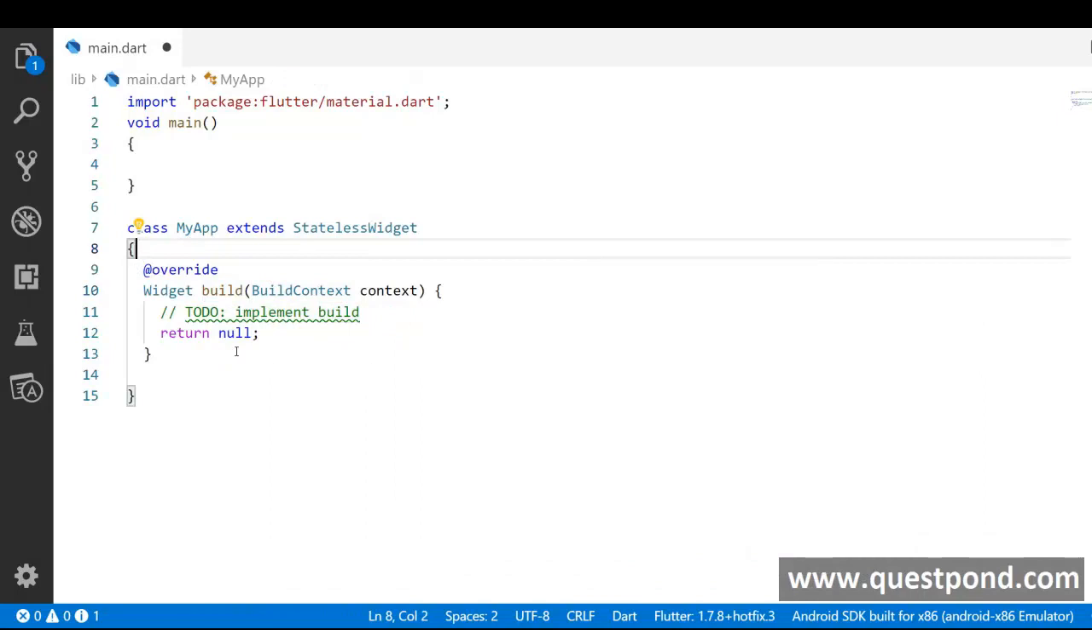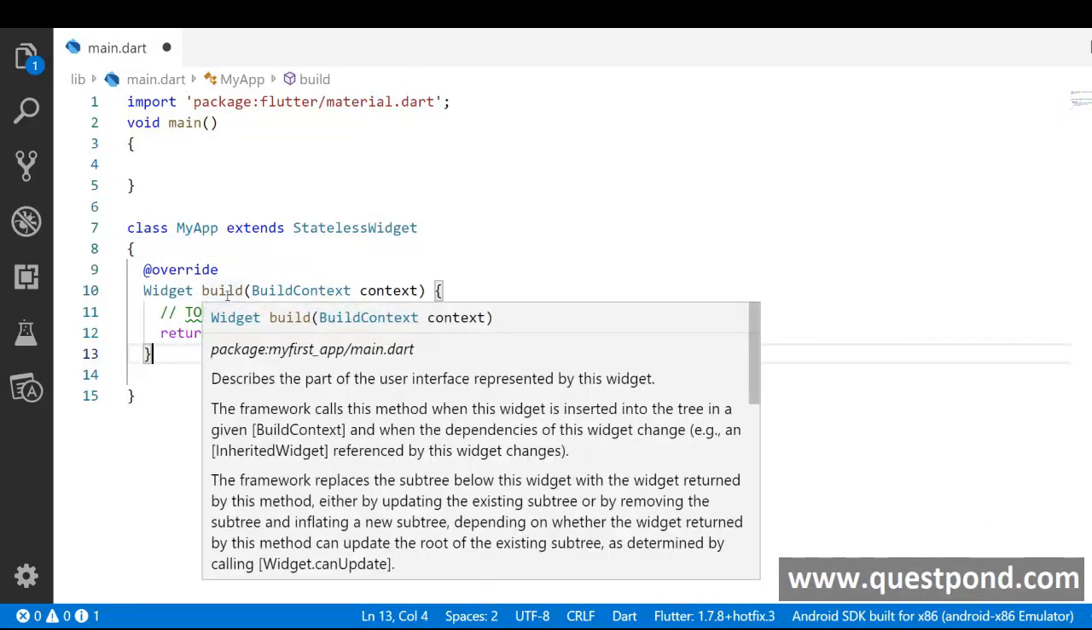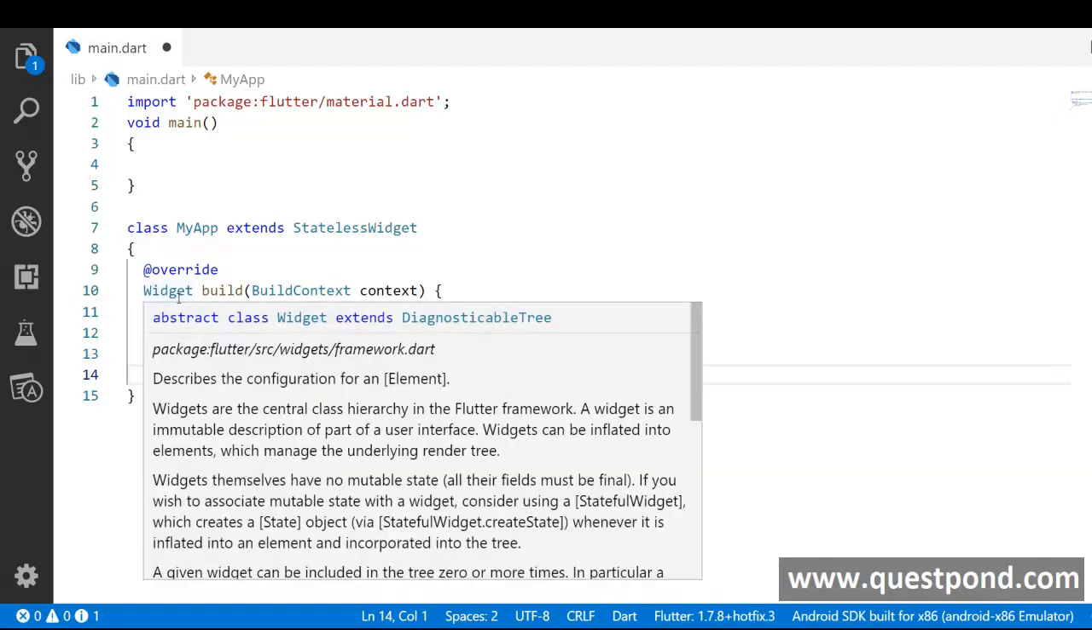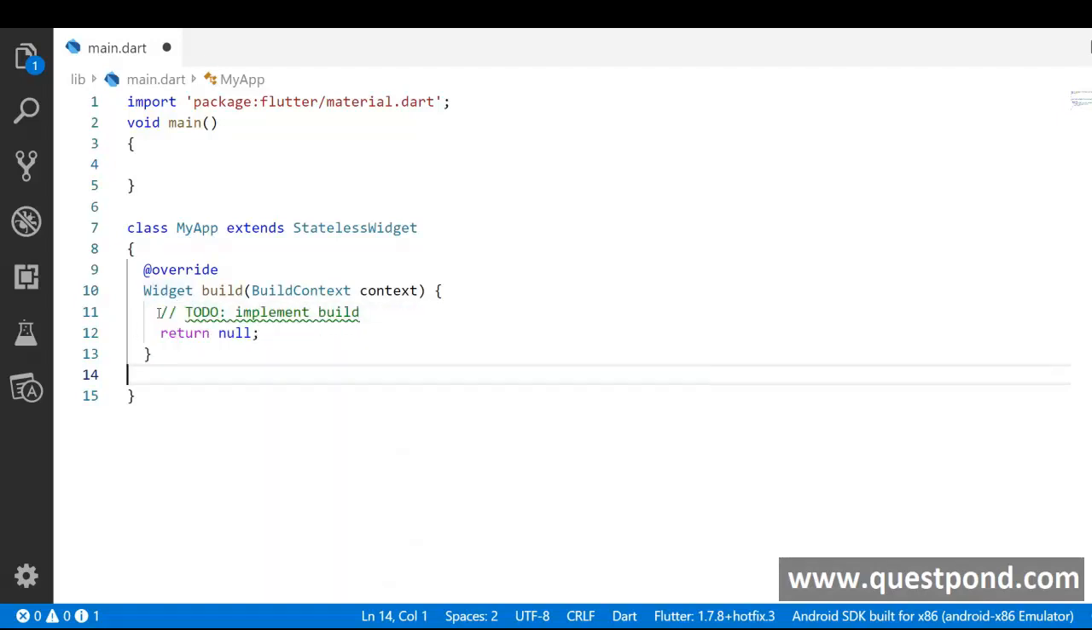And again, we are not calling this build method from anywhere. Flutter is calling this build method itself when we execute or run our Flutter application. So we should not take care about what this argument actually is. Flutter will call this build method itself, so it will pass the argument or parameter itself. But this method will return us the widget. Now again, inside this method, we will implement our code.